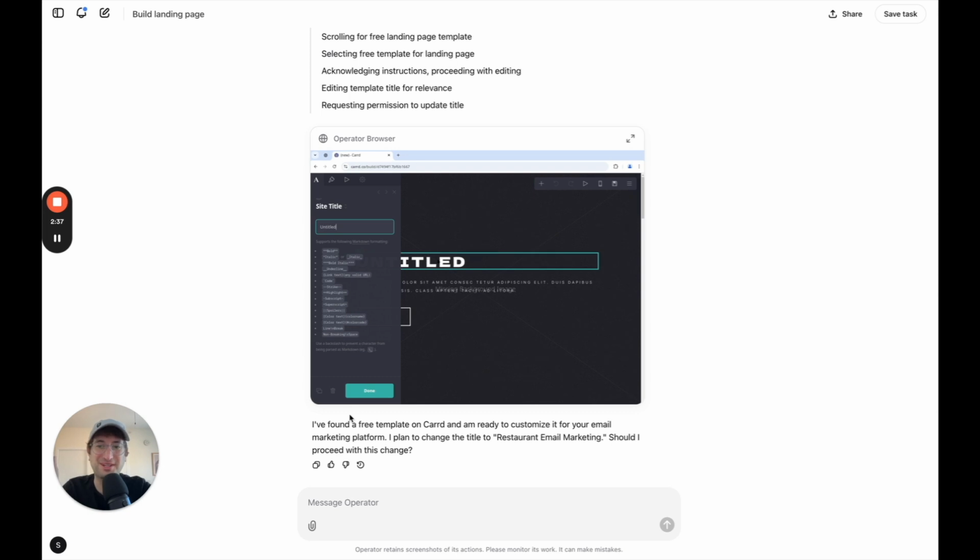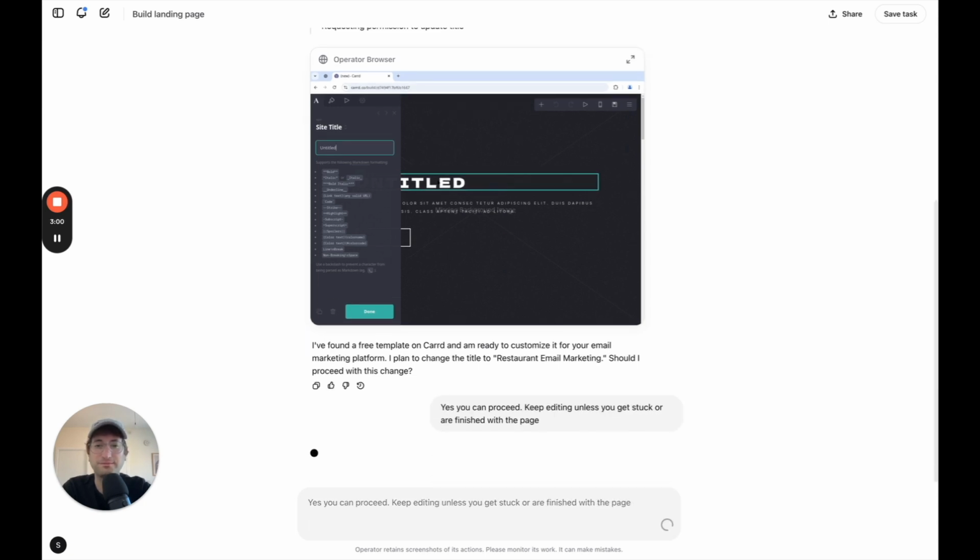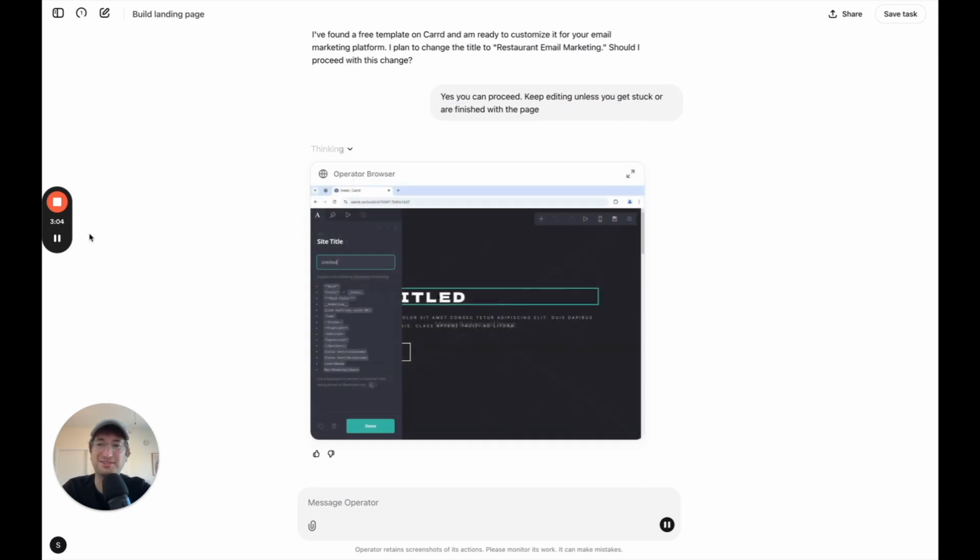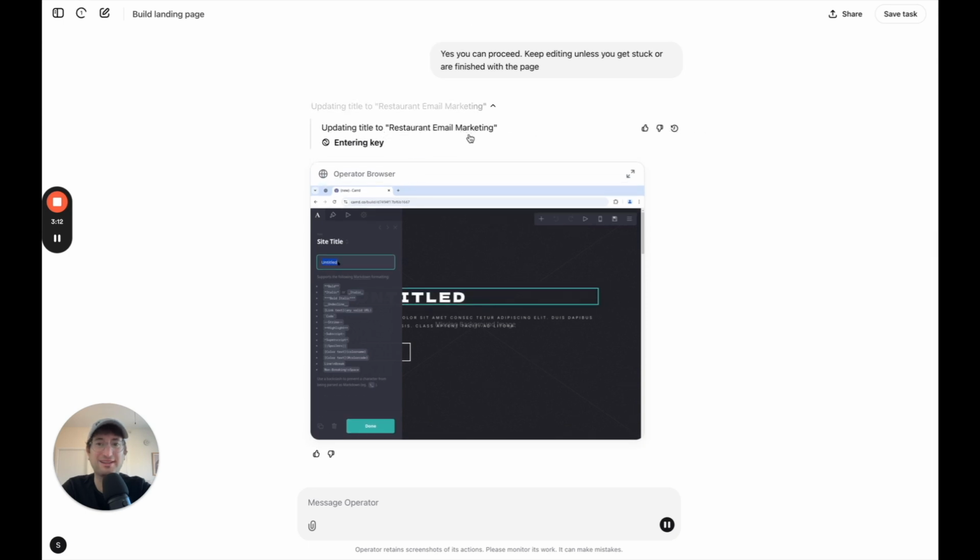Okay, cool. So it says I've found a free template on Carrd and I'm ready to customize it for email marketing platform. I plan to change the title to restaurant email marketing. Should I proceed with the change? Let's just say, yes, you can proceed. Keep editing unless you get stuck or are finished with the page. So I'm going to pause the video and let's see how it does. It says it is updating the restaurant email marketing title.